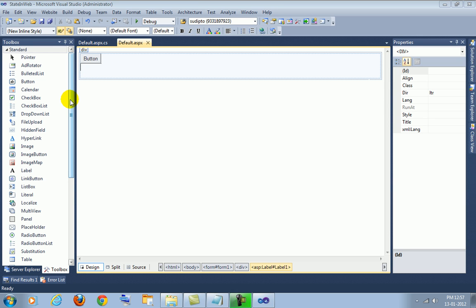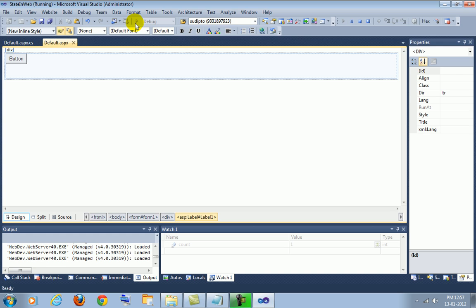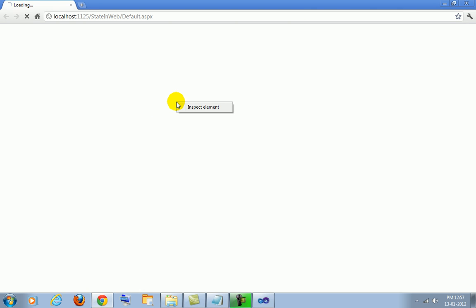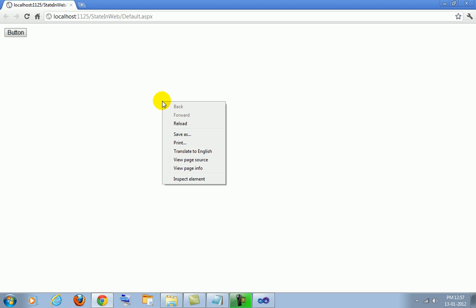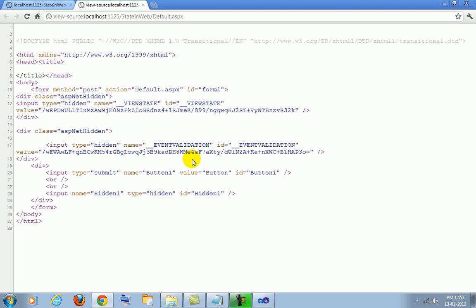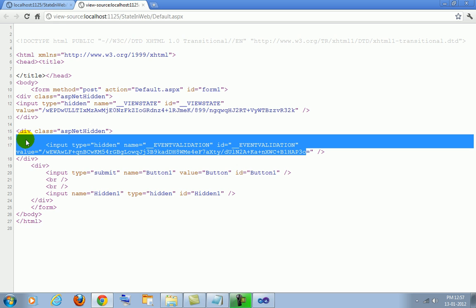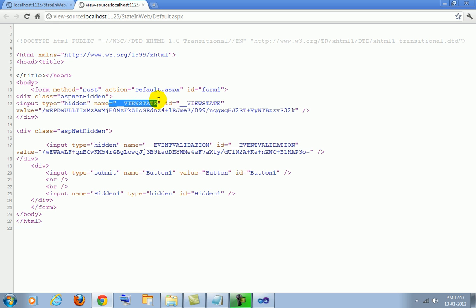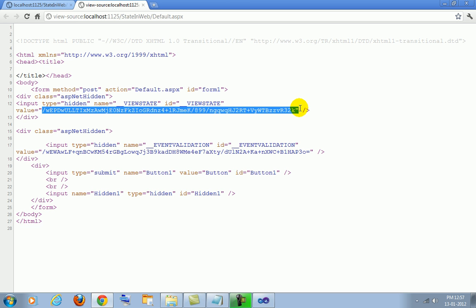This ViewState is always used for ASP.NET pages' state maintenance by default. So even if you haven't used any ViewState in this page, still you will see one thing there. If I right click on this page and go to the page's view source, you see by default input type hidden is placed, and there are two such, 1 and 2. Why there are two is a different question, but you see that input type ViewState is always present, and a big encrypted value is stored within it.